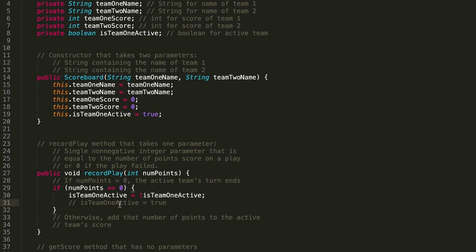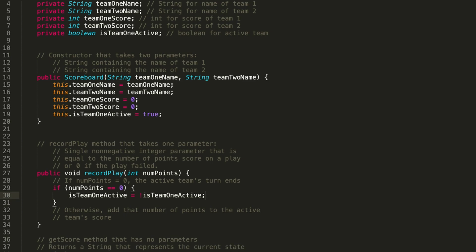So we would go into this if statement, and now we want to set is team 1 active to the negation of is team 1 active. So we want team 2 to now be active, so that would be setting is team 1 active equal to false. So now within our internal state, we're aware that team 2 is active. All right. So that's the if num points case.